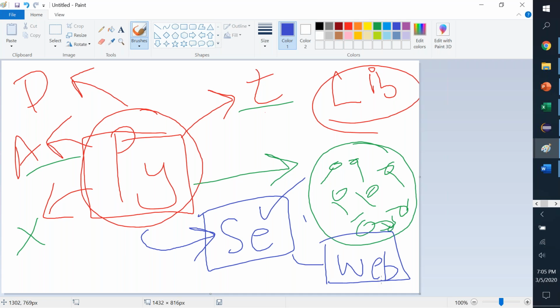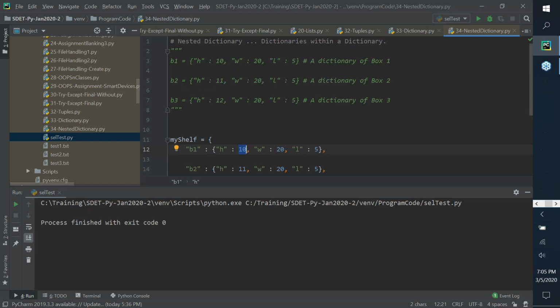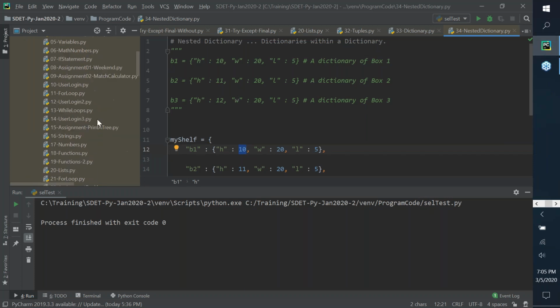Otherwise, Python doesn't have anything inbuilt to interact. It can do basic programming and everything. So to do that, we use import statements. In my system, it will work because Selenium is already installed.